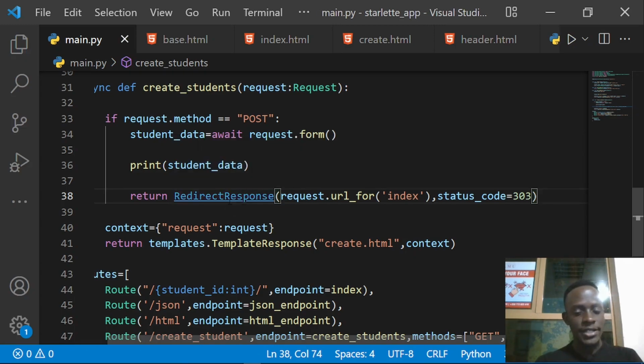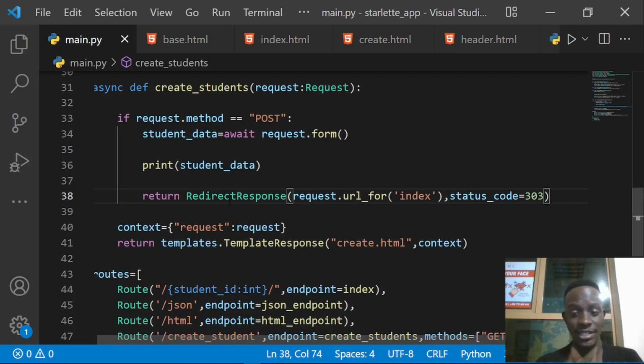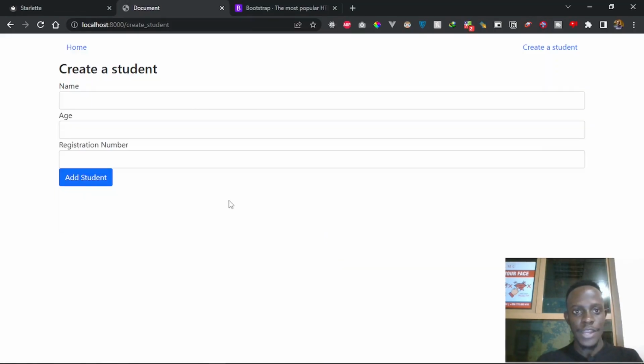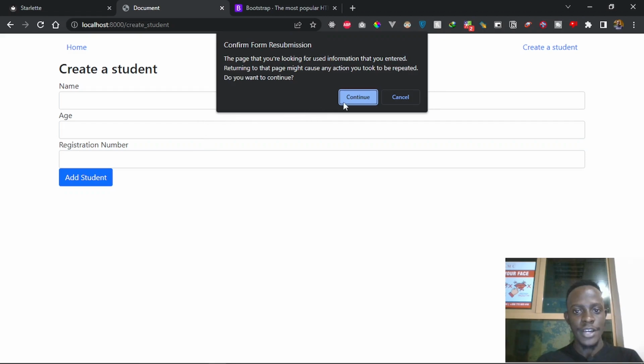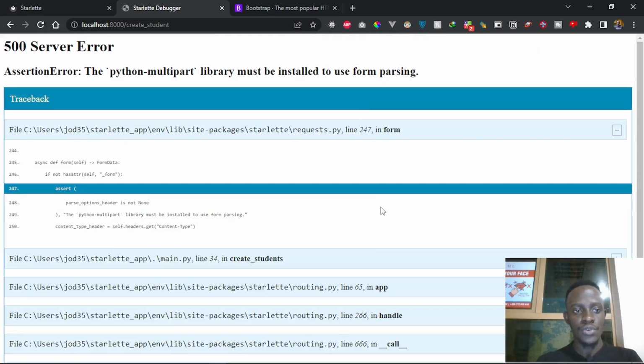I'm going to go ahead and save. Our server is going to restart. When our server restarts, let's try to submit this form with some data and keep track of that data. I'm simply going to come right here and refresh our page. They're telling us to continue our form resubmission, so I'm just going to press continue. Right now we cannot parse our forms, and this is because python-multipart is not installed. To use our forms, we actually need to install python-multipart.